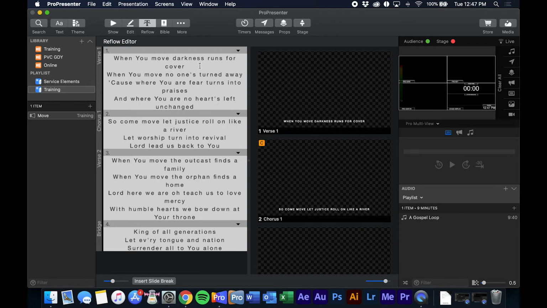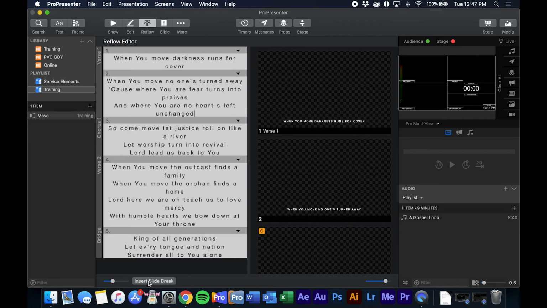So the first line should be, when you move, darkness runs for cover. So let's put our cursor at the end of that first line, and we're going to put insert slide break. Boom. You just made your very first slide for the song. So go ahead and do that for the rest of the song real quick. We're separated by all of its lines.